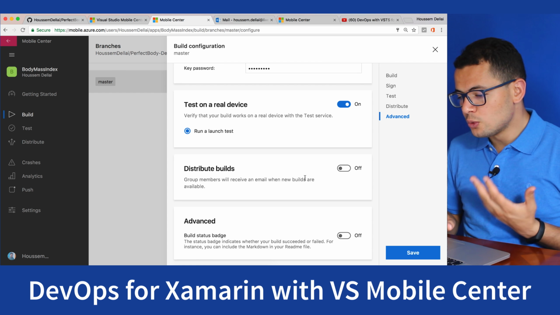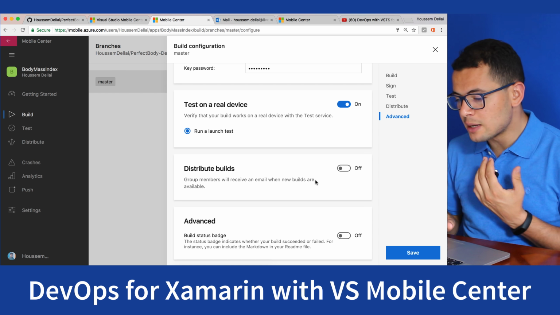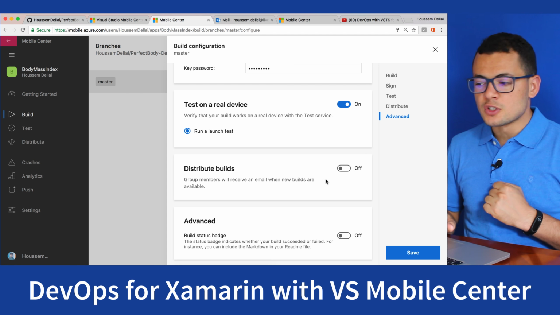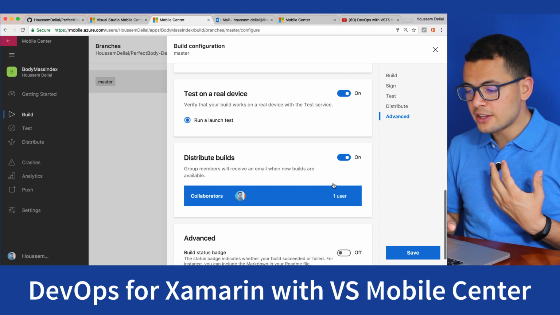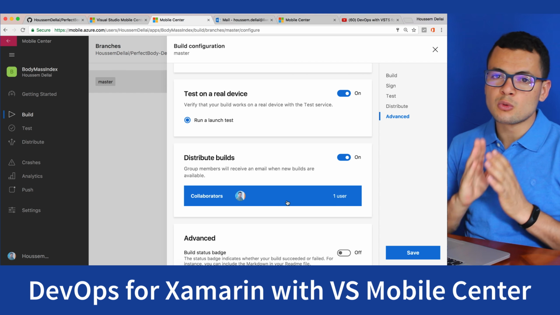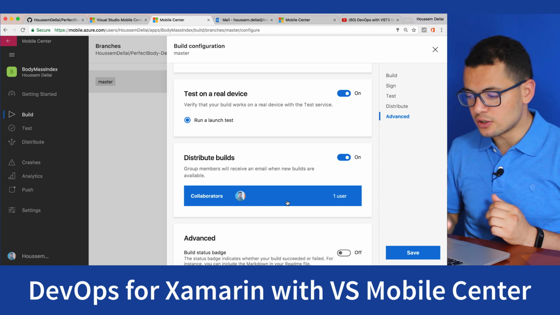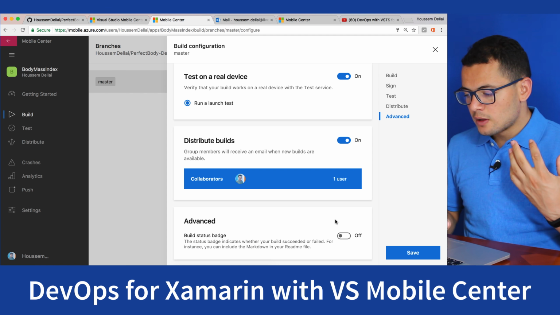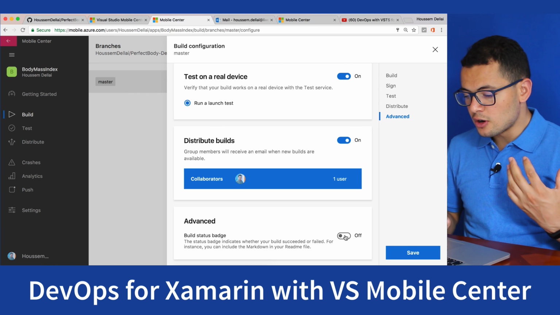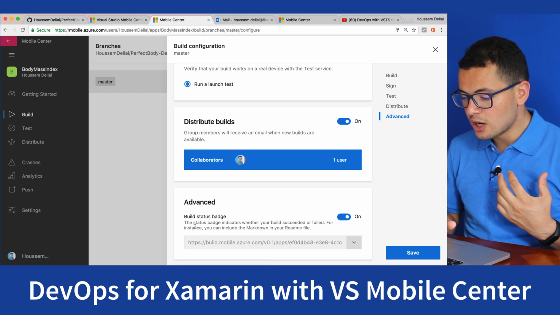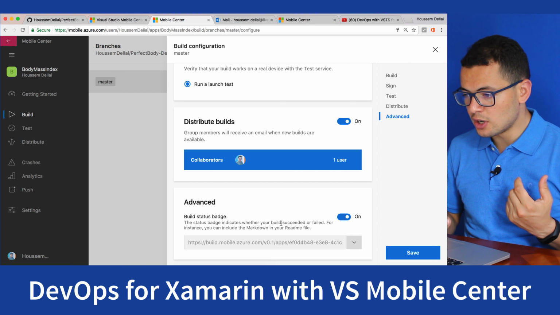Then we have the fourth step, which is distributing the APK. If we enable that, we get a team to which we want to send the application. So I choose this one right here, and we have another option in Advanced. If we enable that, we'll get a badge indicating whether the build was done successfully or not.